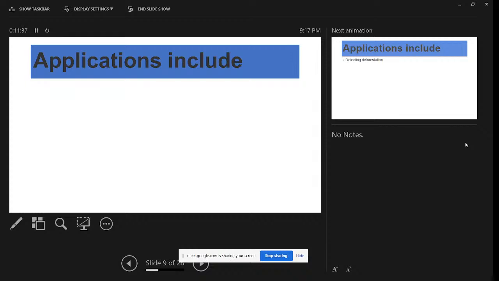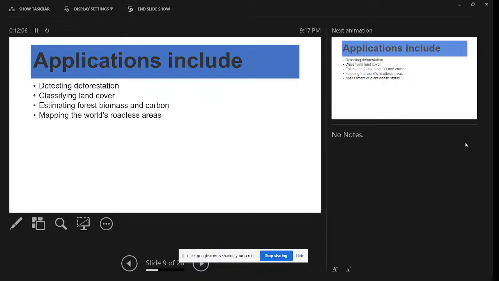Applications. There are a lot of applications for the Google Earth Engine platform. Any type of remote sensing application we can easily do using this platform. Here I mentioned some applications, such as detecting deforestation, classifying land cover and land use mapping, and estimating forest biomass and carbon using this platform. We are also mapping the world's roadless areas, and we can also do assessment of plant health status.